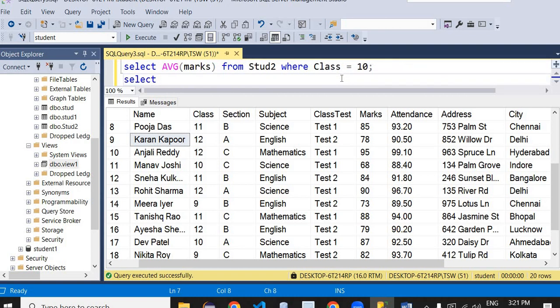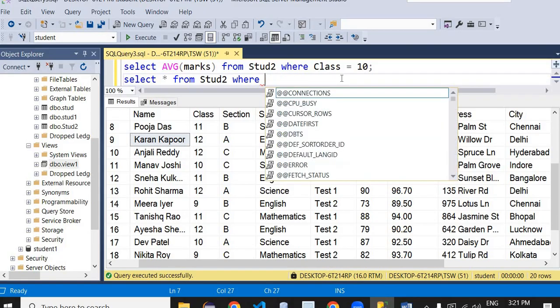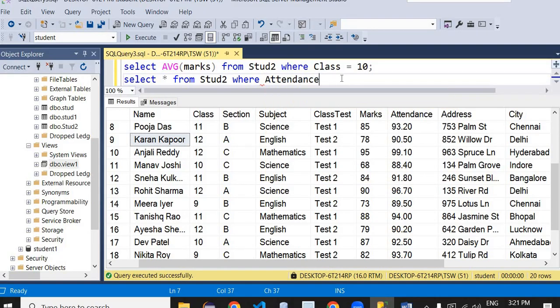Select either name or star, whatever you want. I'll display all the records. Select star again from stud2, where you have to give the condition: attendance less than 85 and marks greater than 80. So this condition is to be applied.